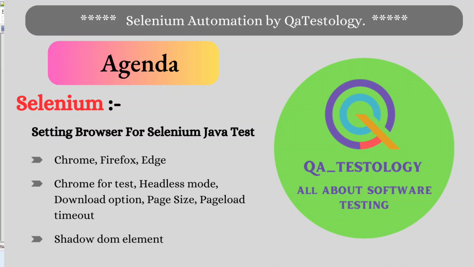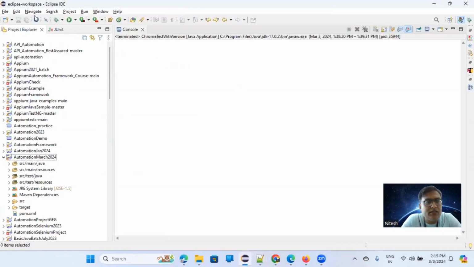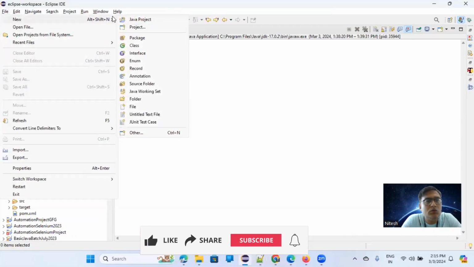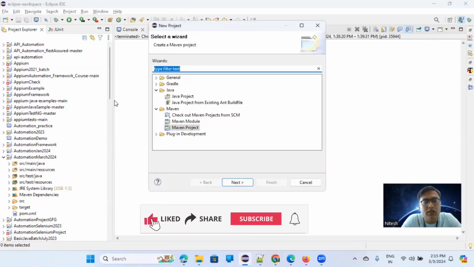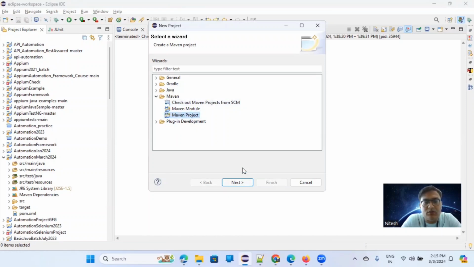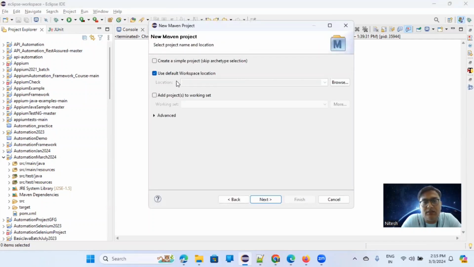Let's start now. So the very first thing on Eclipse, let's create a new project. So we'll say new project. What kind of project? Maven project I'm selecting because dependency management is easier here. So I'm selecting Maven project and I'll click next. And there are options like create a simple project, archetype, skip archetype selection. So I'll select that so that I don't have to select any archetype.